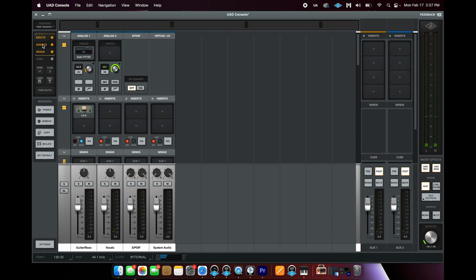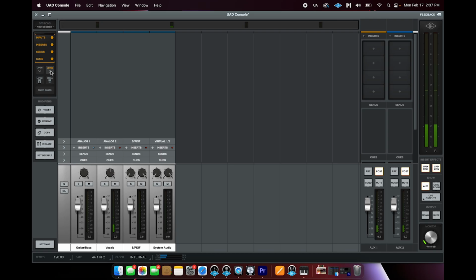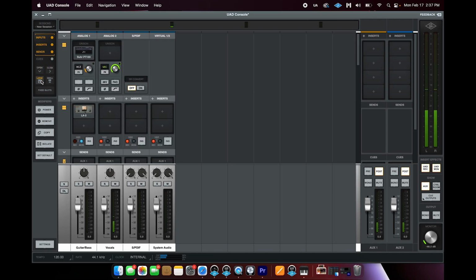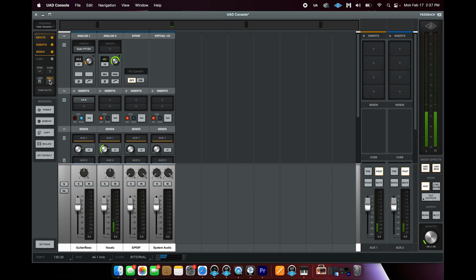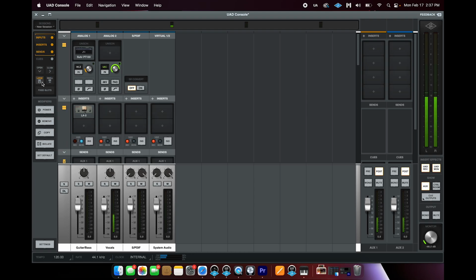If we want it to collapse all the sections, you can hit close or open everything back up. And then you have the choice between large icons or smaller icons. Smaller icons will allow you to see more of your channel strip. For inserts, you have the option to view all available insert slots, and those are 4 per channel.